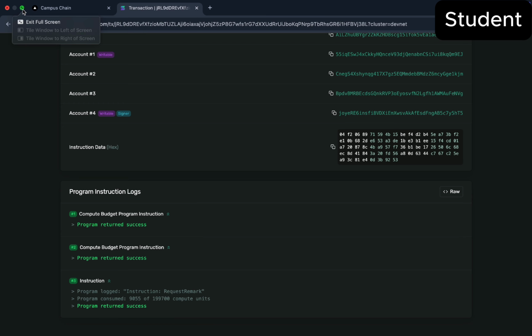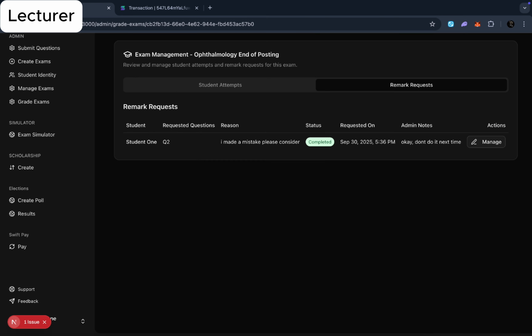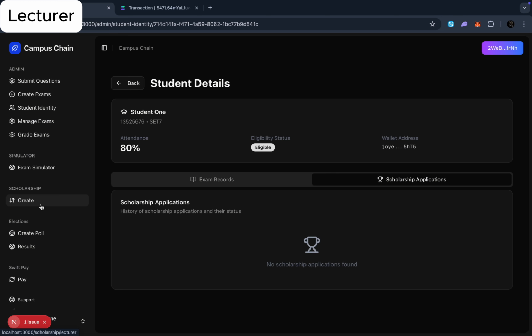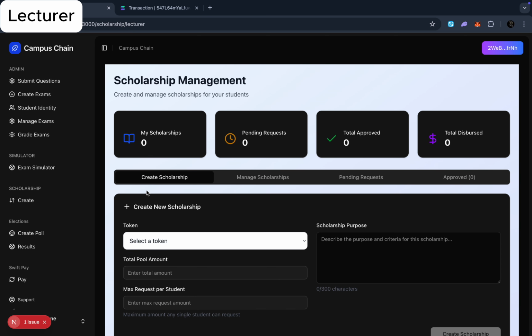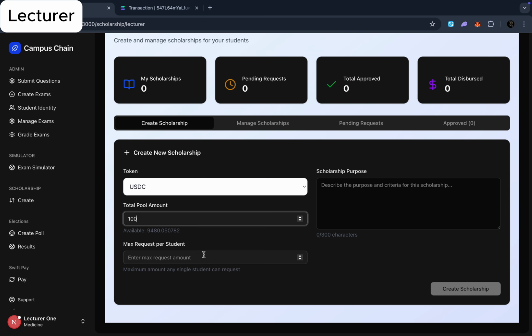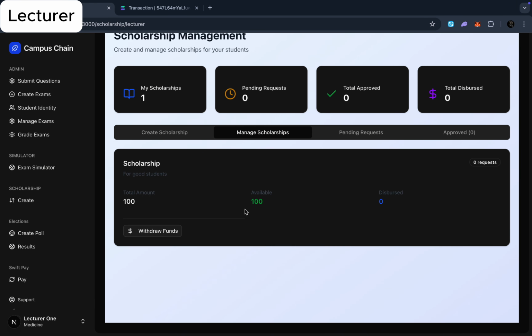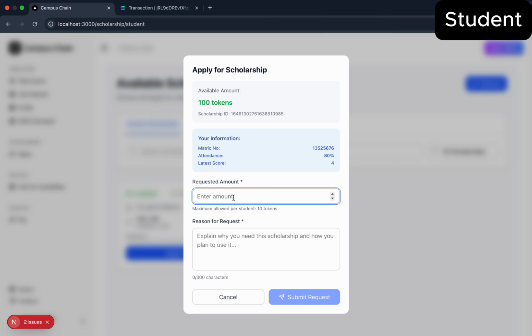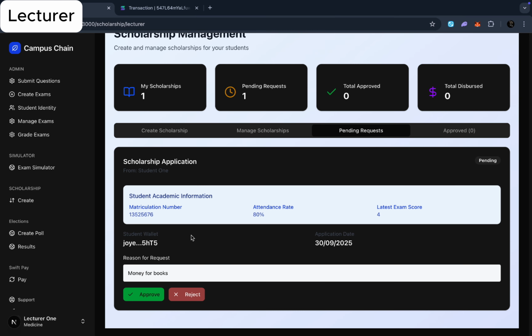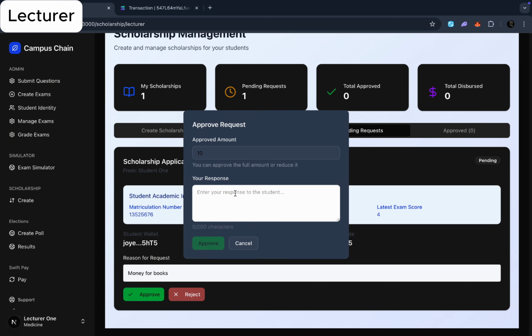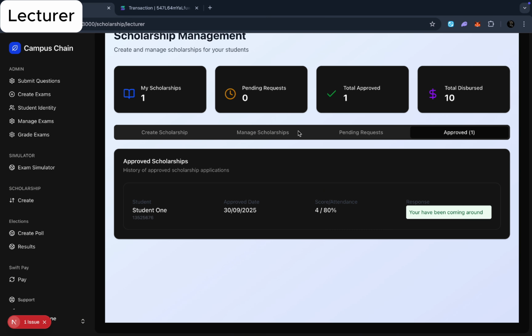Now the next tool on our Campus Chain is scholarship. Lecturers and well-meaning individuals can create scholarships for students, and then students will be able to apply for these scholarships. Now, when a student is applying for scholarship, we retrieve their basic information like the matric number, name, attendance, and their academic performance. And then based on the attendance and academic performance, it will guide the lecturer to know the student that actually deserves this scholarship.